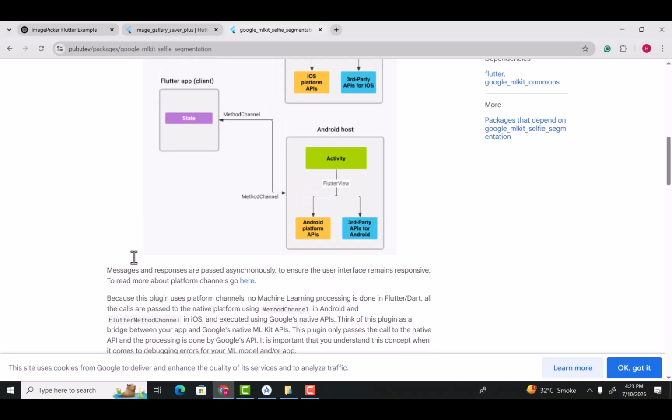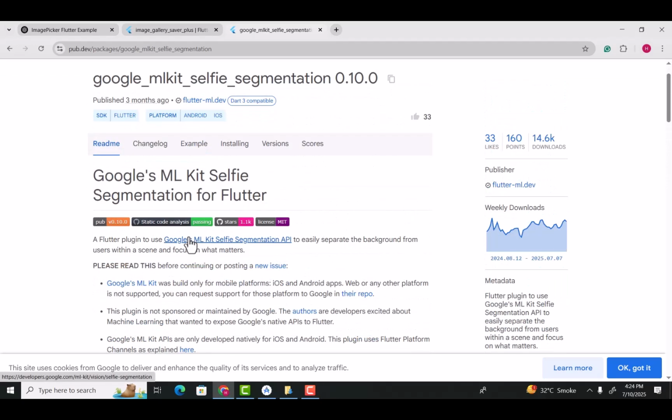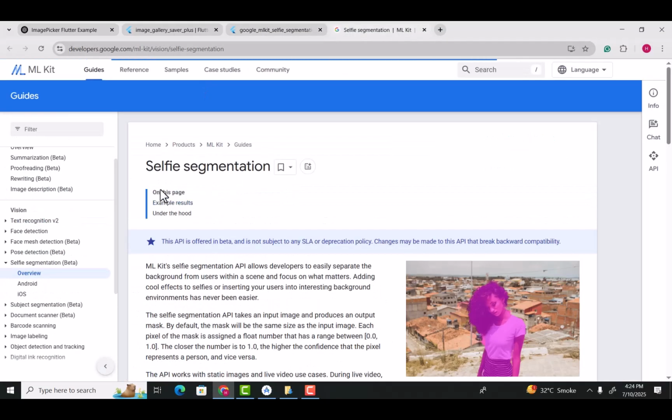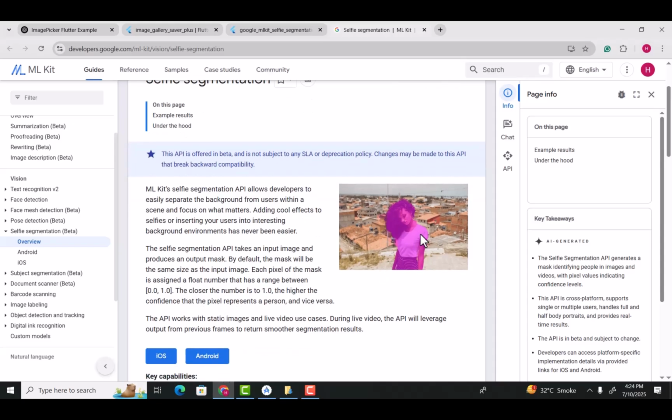But for now, let's look at the documentation of this library a little. If you click on the link at the beginning, this particular site will be opened. This is the documentation for this feature, and there you can read that ML Kit Selfie Segmentation allows developers to easily separate the background from the user within a scene and focus on what matters. Similarly, you can see this example image, which shows that when we pass this image to the selfie segmentation model, it will indicate where in the image the person is present.